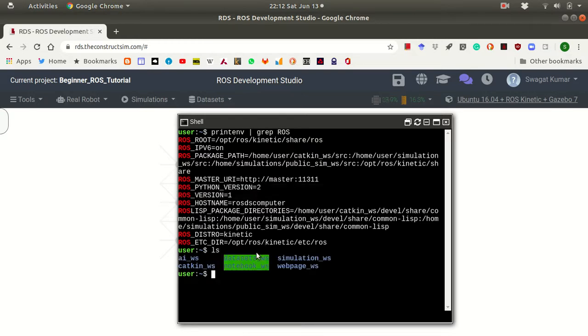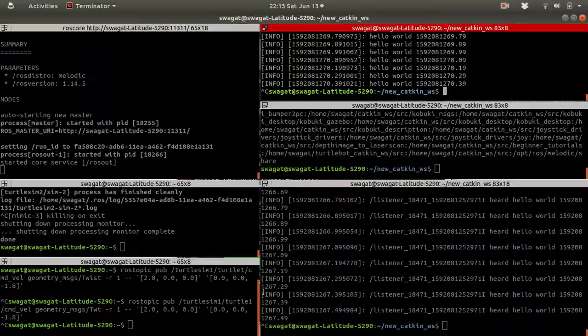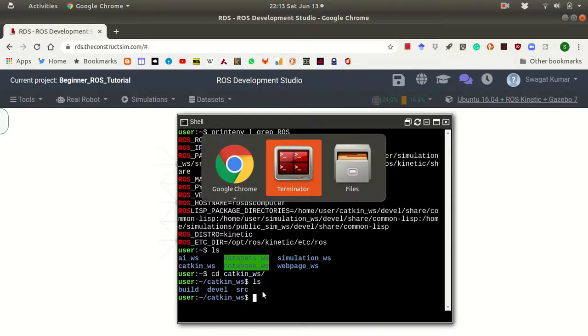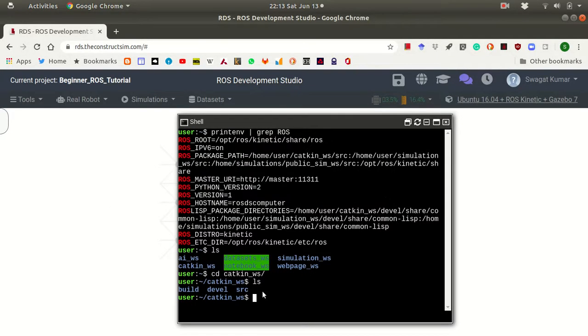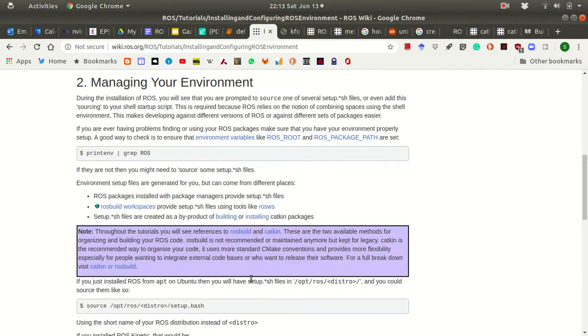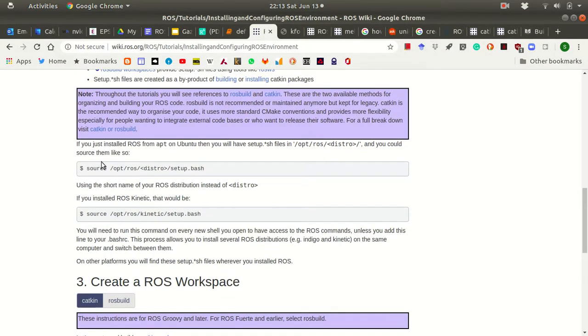And if we see ls, you can see that catkin_workspace is already created. So let's go to the catkin workspace, this one. Generally if you are creating it yourself, then you'll have to run catkin_make here and that will create it. So it is already created here, so we don't have to do this.